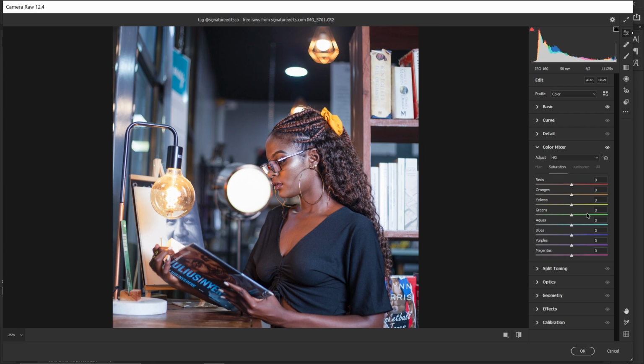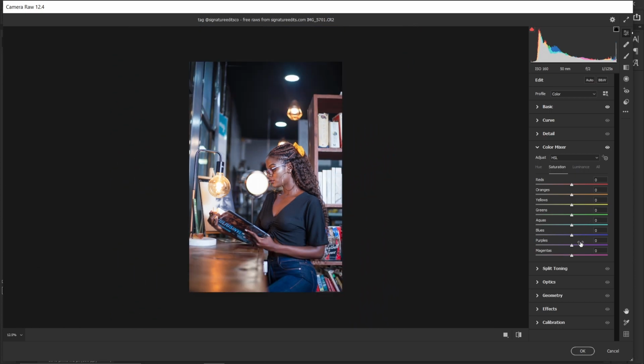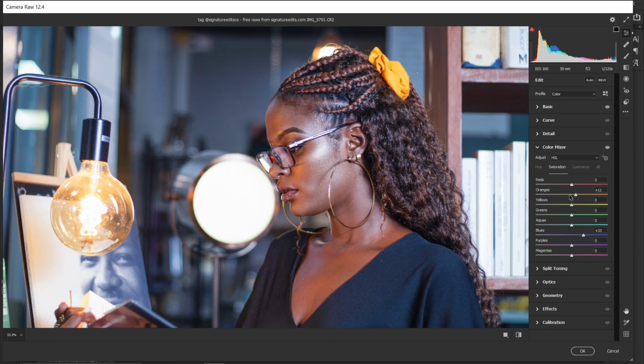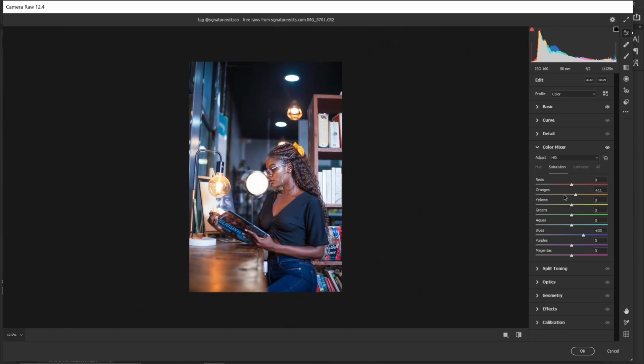We are going to come to our saturation. After finishing luminance, come to our saturation, look for blues. I'm going to increase them a little bit at around positive 33, and I'm going to come to our orange and increase them at around positive 11, as you can see.